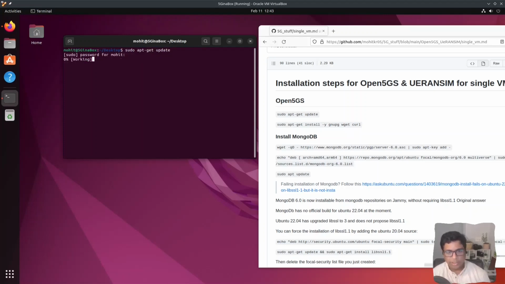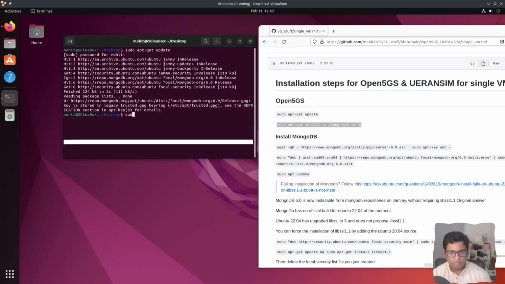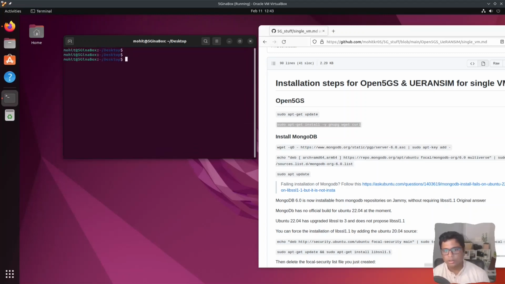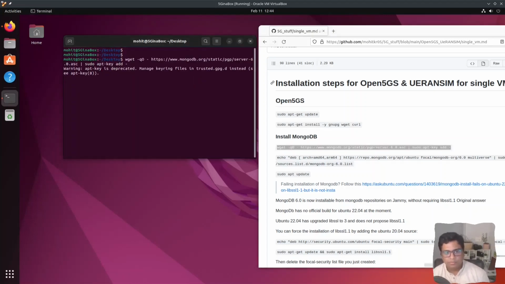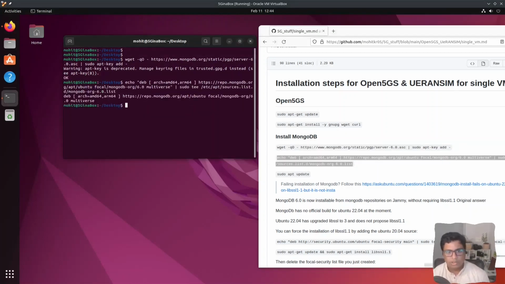First of all, I will try to update the repositories that I have. I'll install these mandatory libraries. It's already installed. I will install MongoDB, and first I will add this GPG key. It should state okay, and then I will add the source or the repository list. All right, it is done.